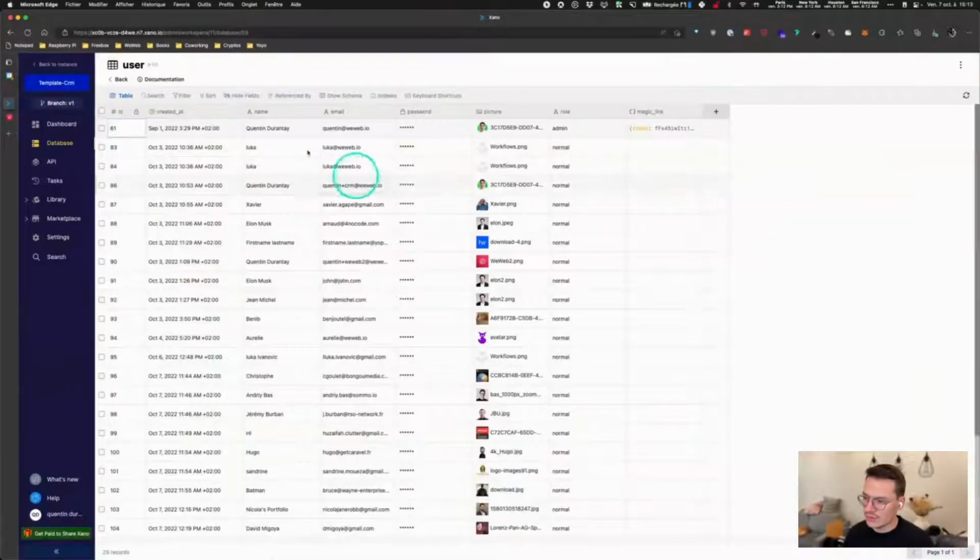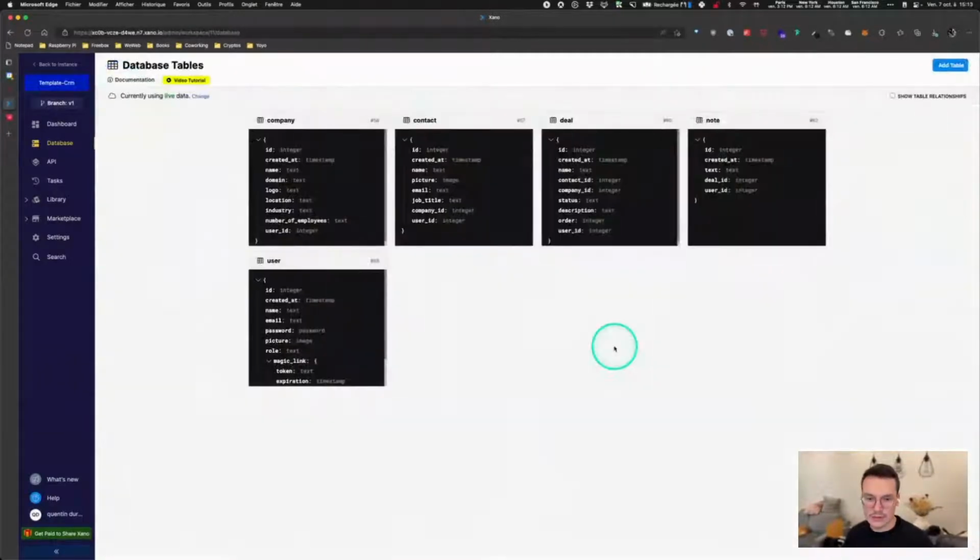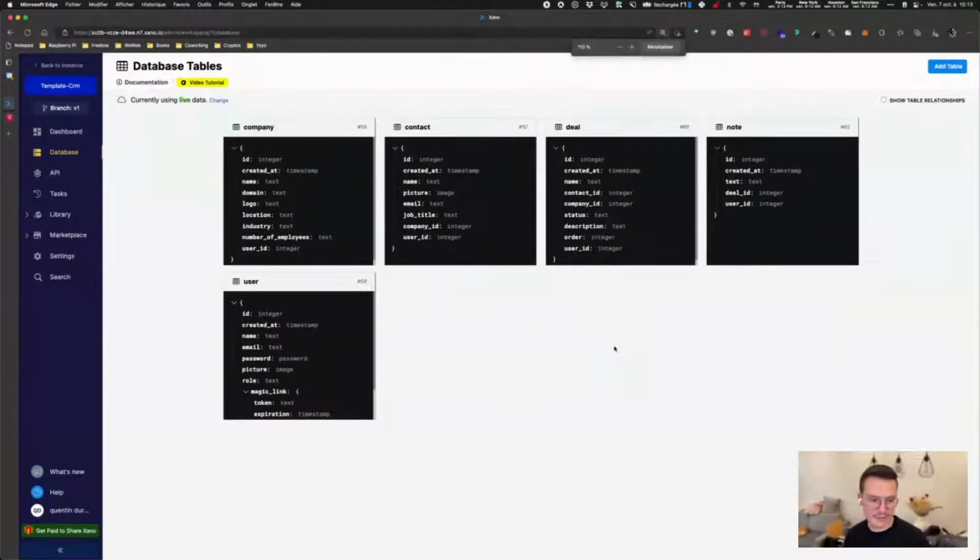First thing, I will show you the database in Xano. So how it works basically is that we have like five tables that are used for this project. The first one is the users. So the users that are actually logged in inside the template. So that means you and me. Then you've got notes, deals, contacts, and companies that are all tied together through the deal. So you see like the deal here, it's got contact ID, company ID, and notes, they've got deal ID. So everything is linked together.